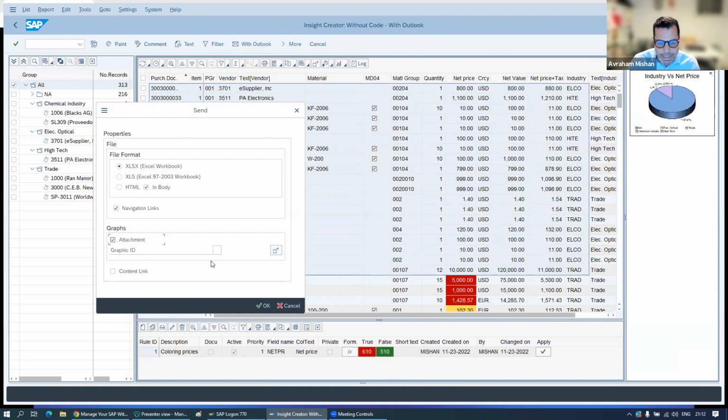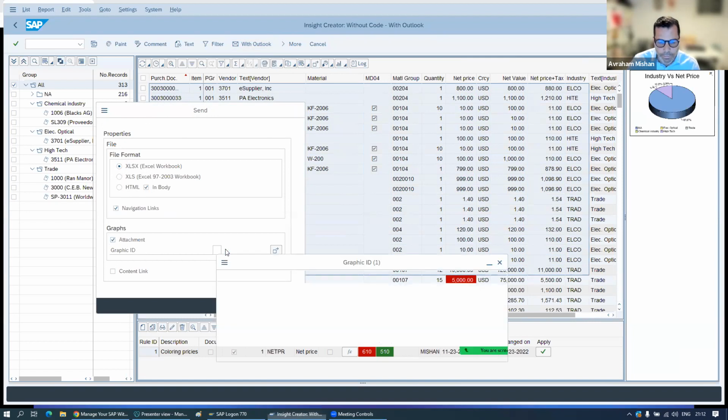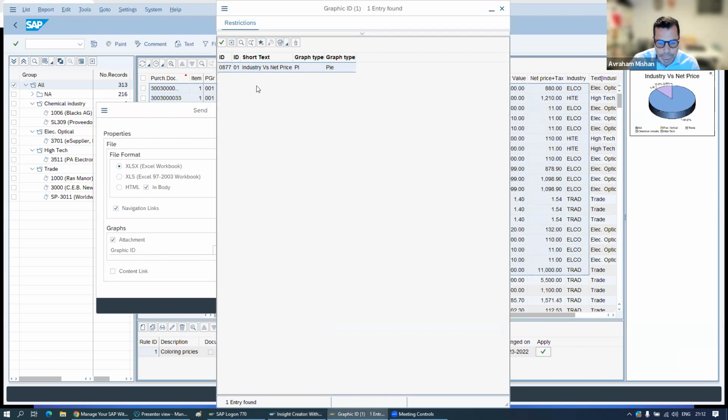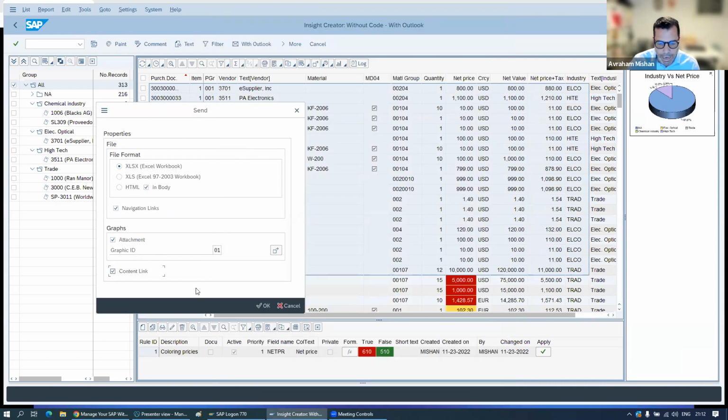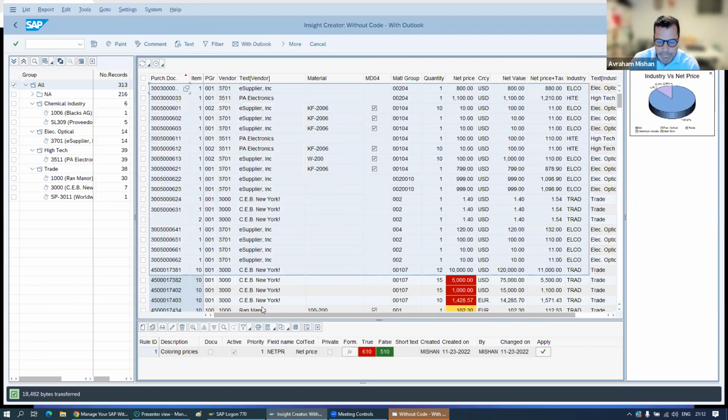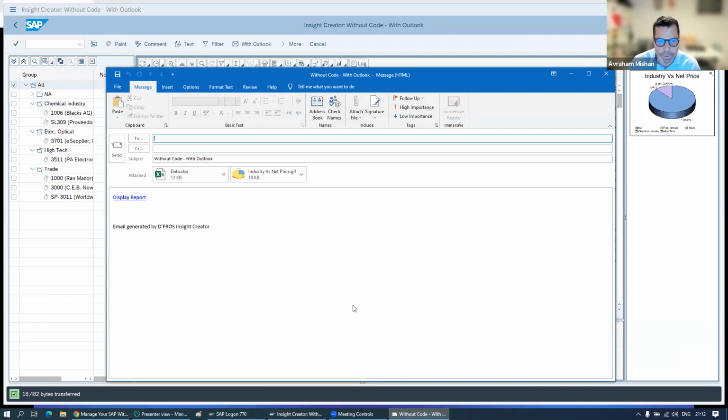Let us attach the graph. And last, we will add a content link. This checkbox will enable the recipient to get back to this very report directly from the email. I will press OK. And as you can see, an email popped up.